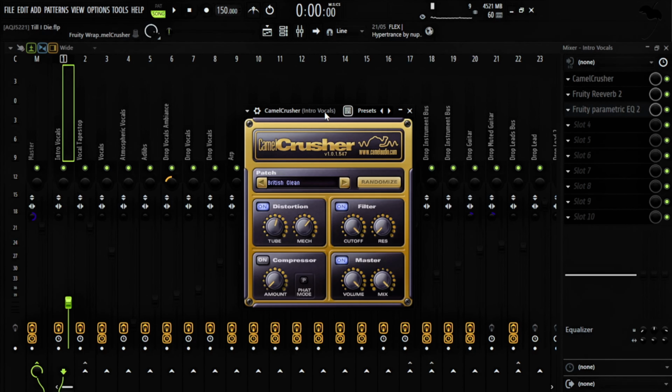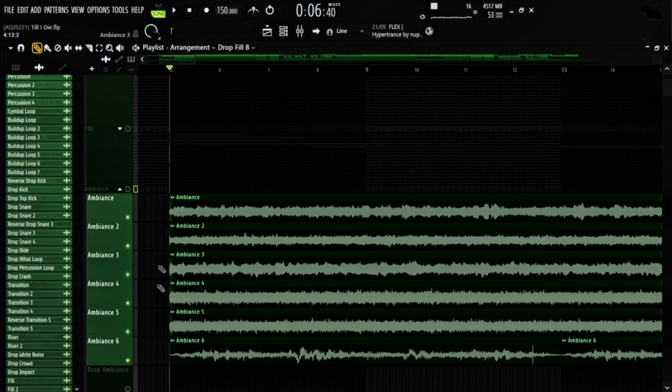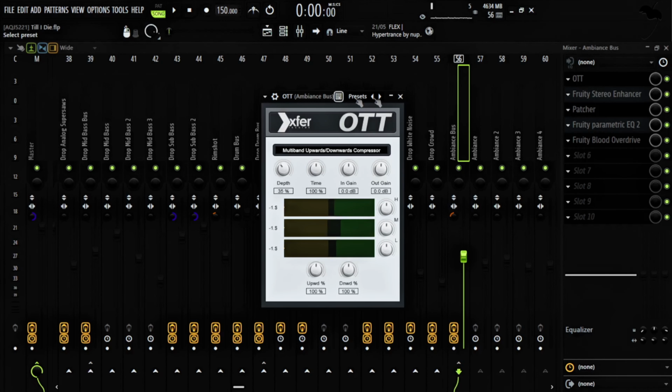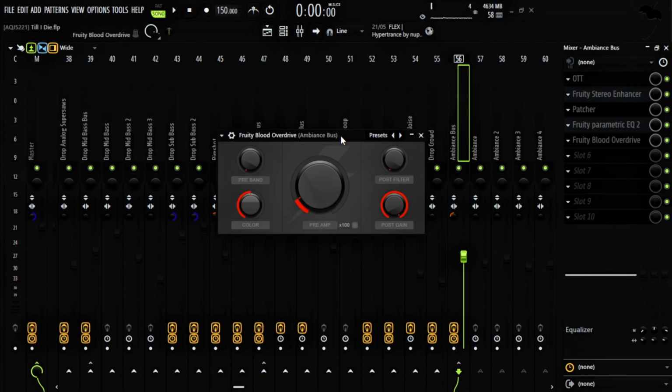Post-processing includes distortion, reverb, and EQ. Atmosphere. Post-processing includes OTT, reverb, EQ, and blood overdrive.